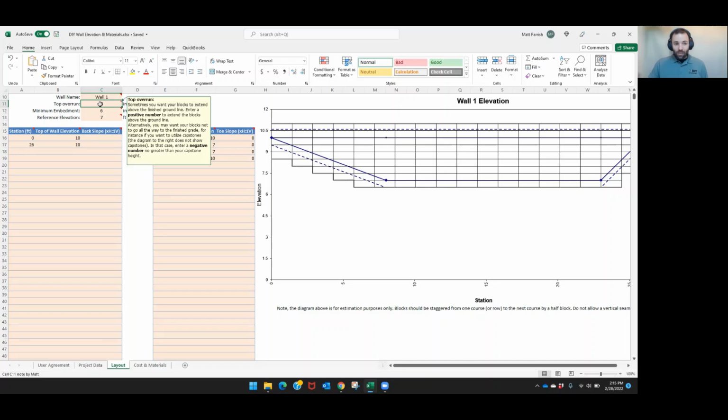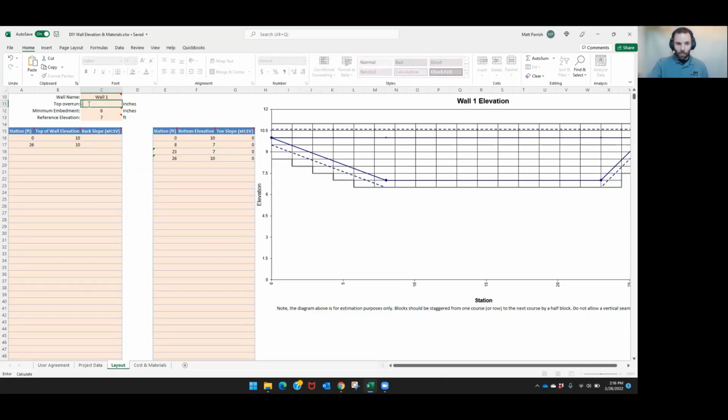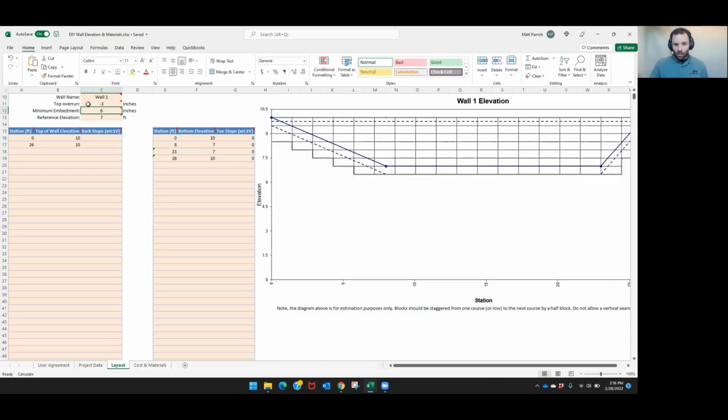Now, on the flip side, you might enter a negative number here if you want the finished grade line to go even flush with your capstone. So notice here, there's no capstone shown, all that's included in our materials later on. If you want the grade line to go flush with your capstone, then you'll enter a negative number here. So say our capstone is 3 inches, we'll enter negative 3 inches. So now this bumps that dashed line 3 inches below the finished grade line, and the program's going to lay in blocks until there's blocks at least above that dashed line.